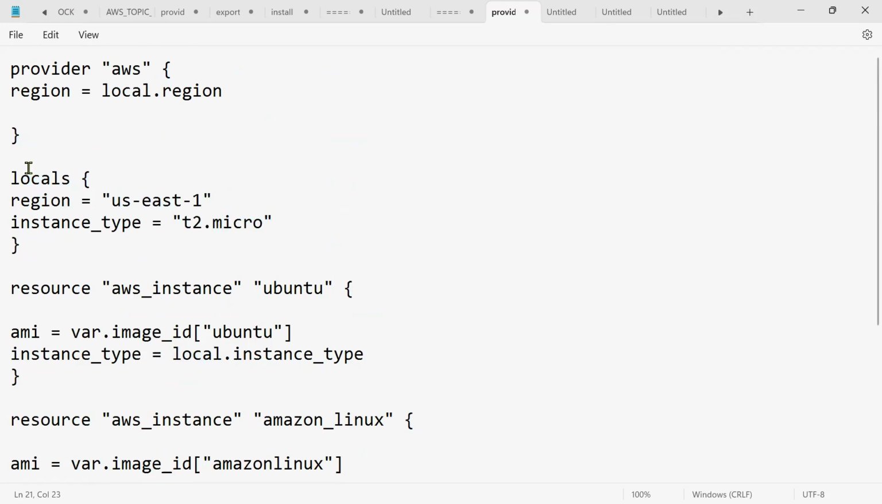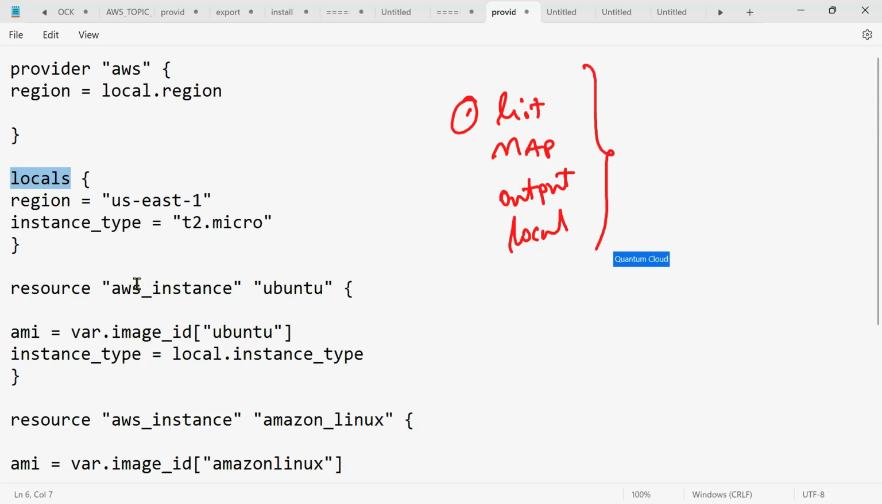If I just come here, you can see those values, right? These are the four different variables we have in Terraform. One is list, second one is map, third one is output, fourth one is local. These are the four different variables. We have four different use cases here, right? List and map are the global variables.